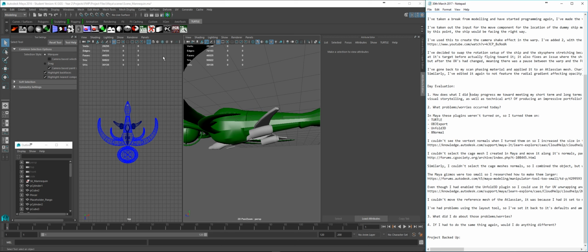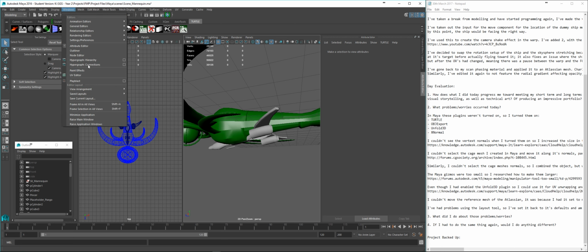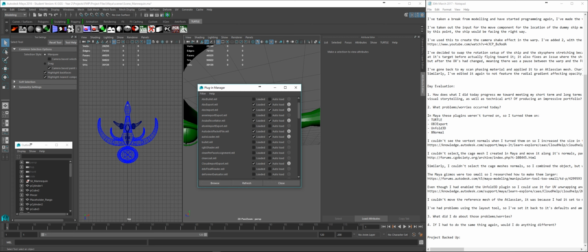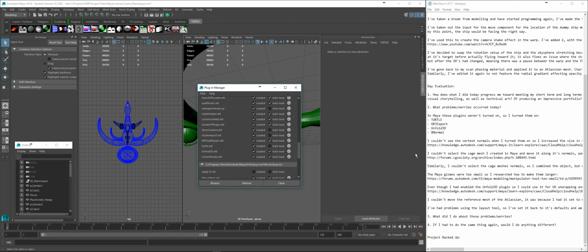It was with a lot of plugins. So if I go to settings, preferences, plugin manager, I had a lot, this was in college, I had a lot of plugins that weren't activated, and I had a lot of problems that came after that as well. So the following plugins were not activated, which were Turtle, which is this. I don't actually really need Turtle at the moment.